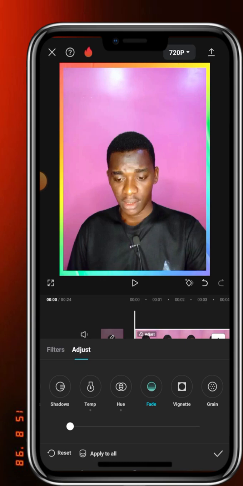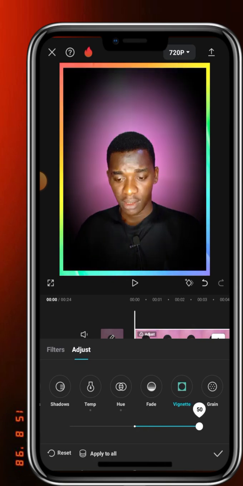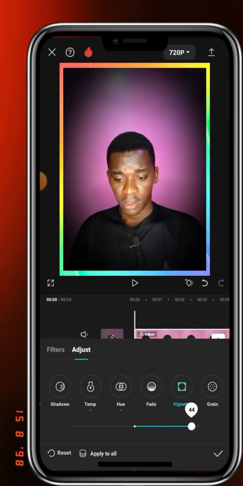So we have this next one called vignette. So look at what happens. It creates a kind of border, dark border around your video clip. So watch now as I increase it and it focuses on your face. I really love this sometimes. Yeah, you see what happened there now.